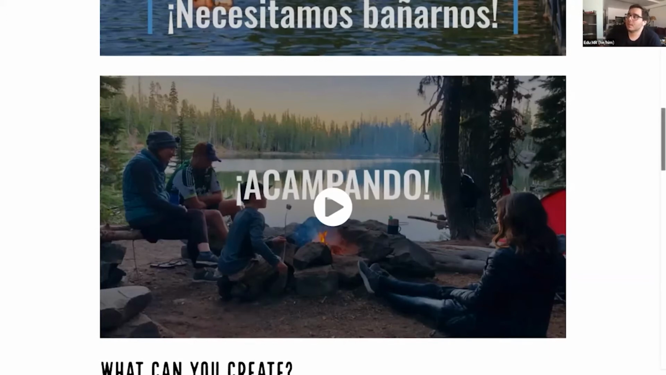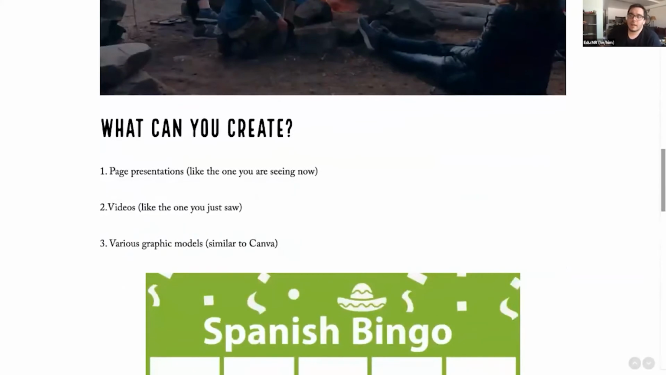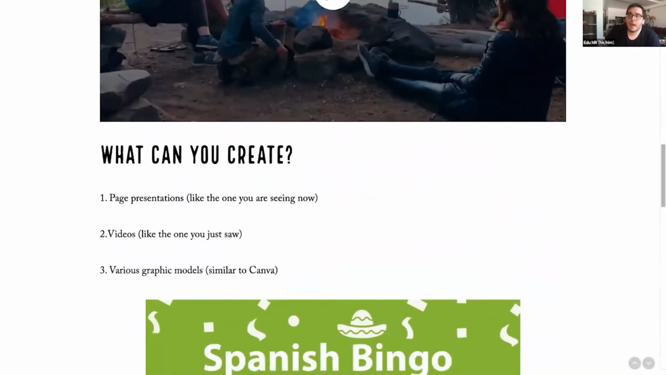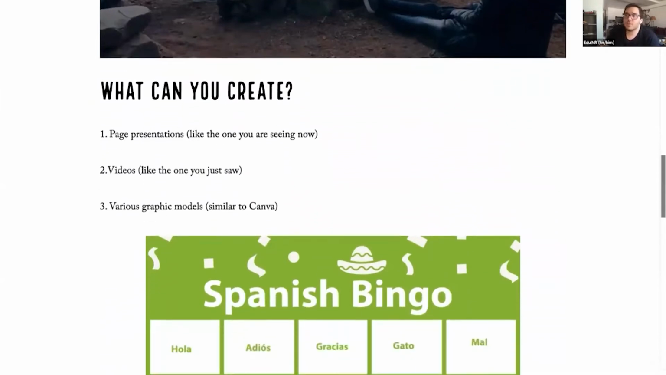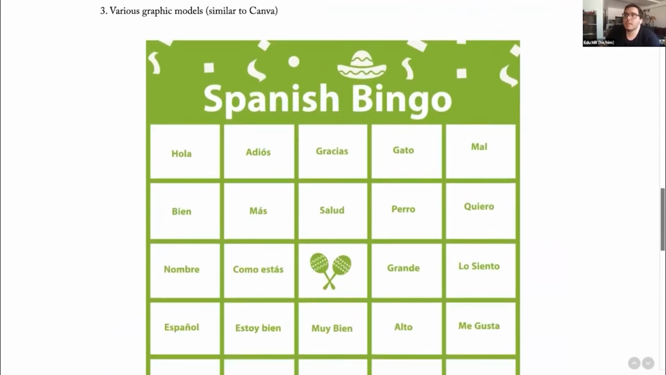So, whoops. In order to show you what Adobe Spark can do, as I told you, it's very, very, very similar to Canva. So you can do page presentations like the thing that you're seeing right now, this little page that you can just scroll up and down. You can make videos like the ones you just saw, but also you can have graphic models, right?